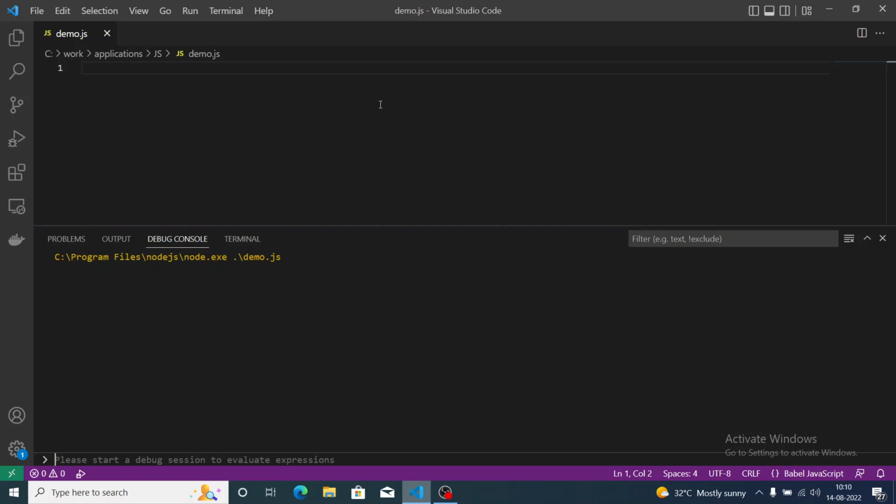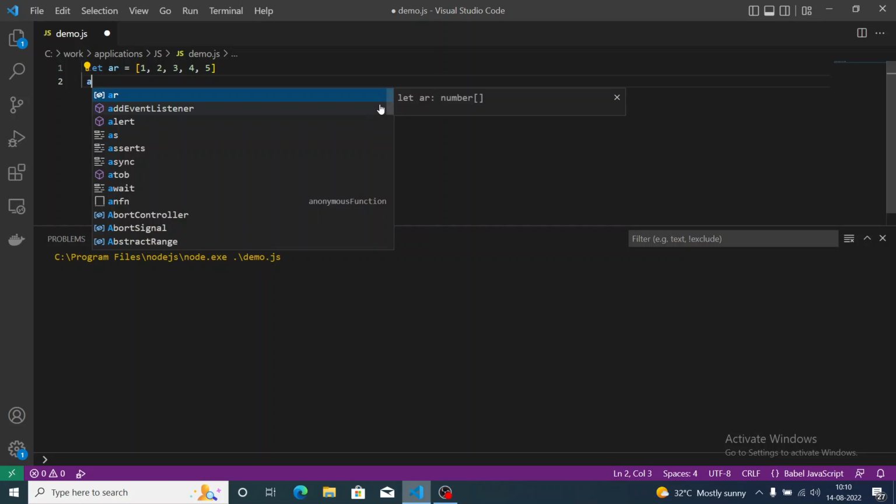JavaScript. Let's create an array. Okay, and it is 1, 2, 3, 4, 5. Let's say you want to calculate the sum of all elements in this array. So you can do it with the reduce function. So let's check how you can use this function.